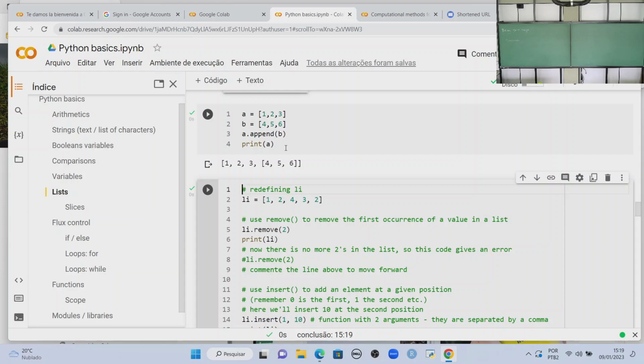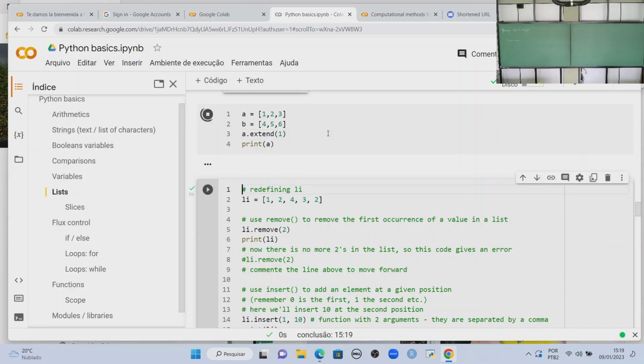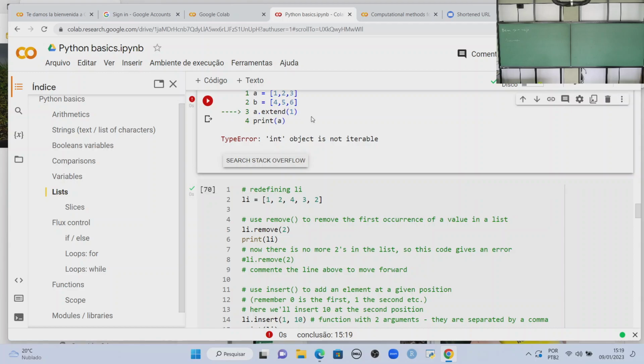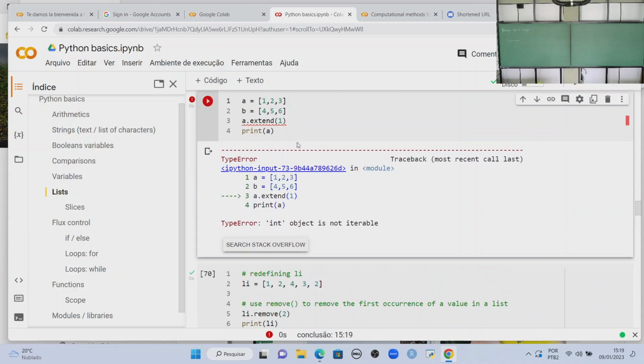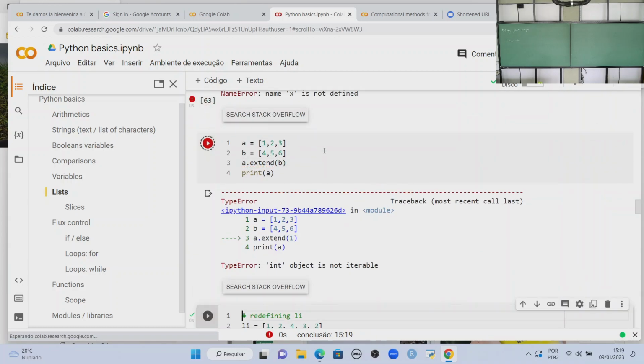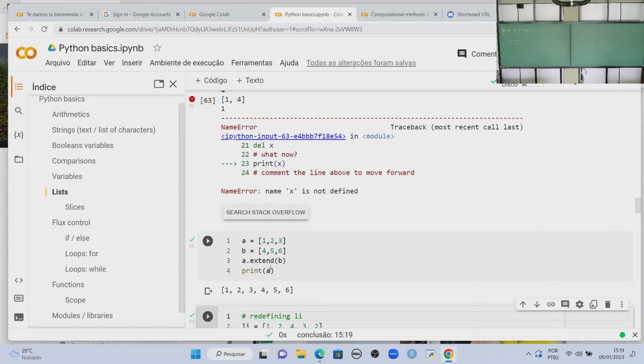You see? And what if I try to just use extend with something that is not a list? This is an error. Okay? You cannot extend a list with something that is not another list. You see? And then what's the difference between extend and just plus? Yeah, this is what I explained in here. You have the A list is now this whole thing here, okay?